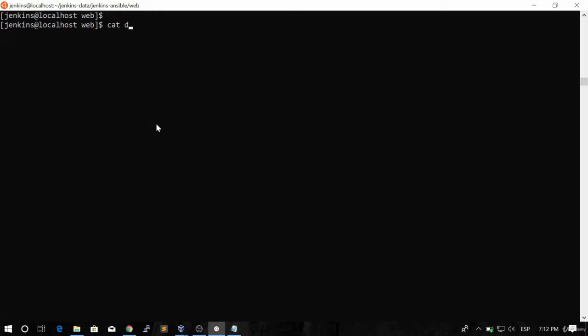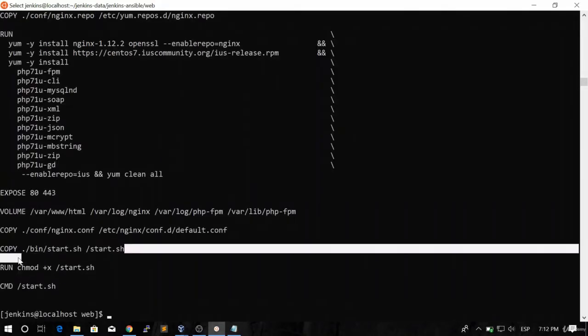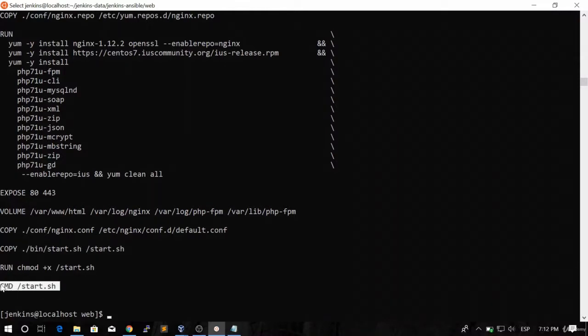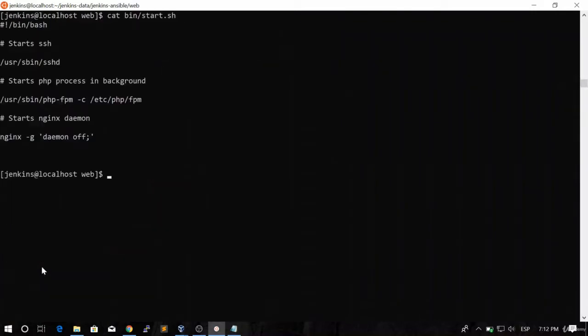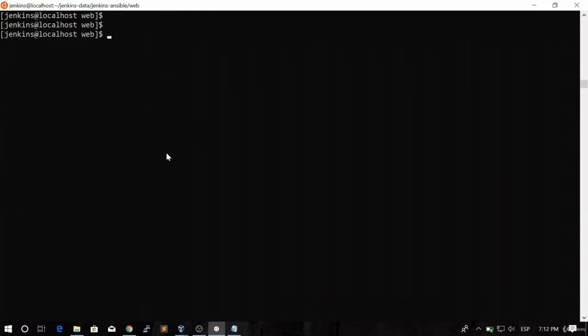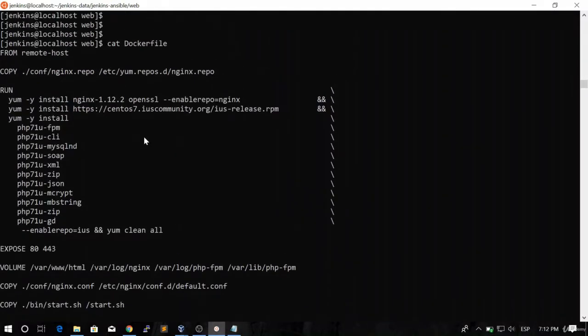So let's take a look at our Dockerfile and see what's left. Finally, I'm copying a start script, which is going to be the CMD, and that script is nothing else but a sample script to start the services. So here we start the SSHD service, because remember that we're starting from the remote host and that service is already installed there. Then we start the PHP process in the background, and finally we start the nginx daemon. So this container is going to have SSH, PHP, and nginx. So that's pretty cool. You already know what this Dockerfile does.